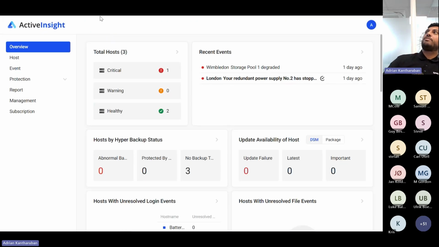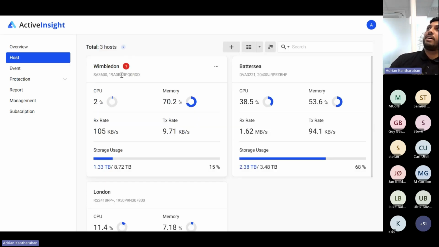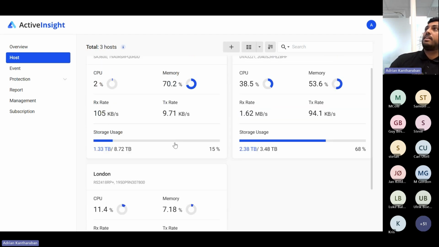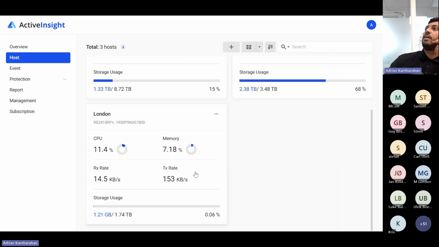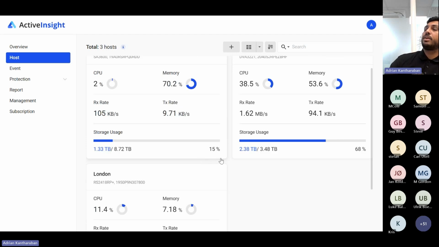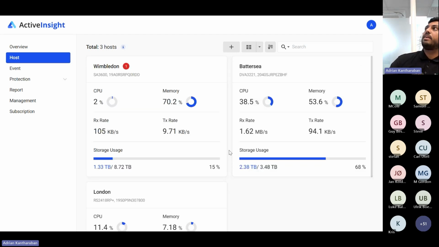So this is our overview of Active Insight currently. I've added all of our sites together, Wimbledon, Battersea, and London. When we're looking at these metrics, as a sysadmin, if we think that, oh, Battersea is using quite a lot of storage, we need to upgrade that to either bigger storage or even a higher performing NAS. Using the metrics here, a sysadmin can bring this data up to higher-ups and effectively have a better conversation because they have the data ready.